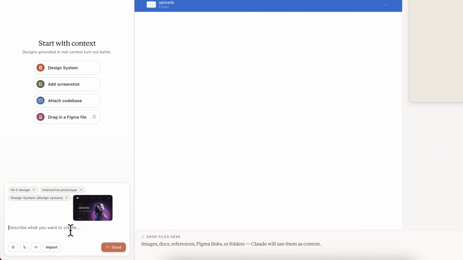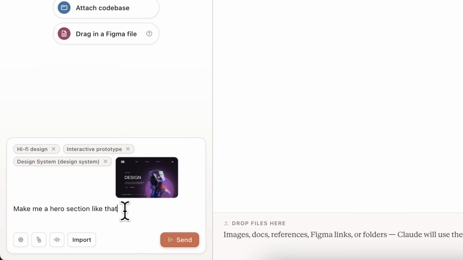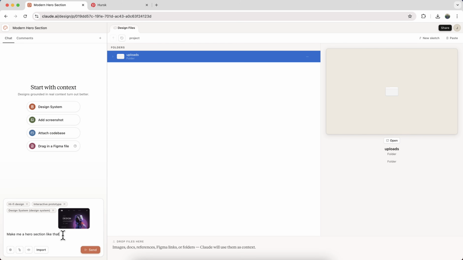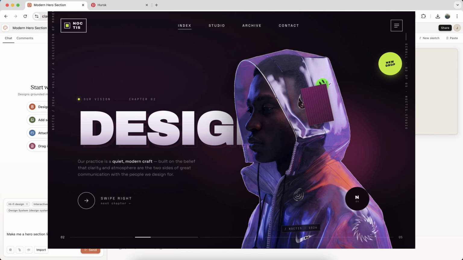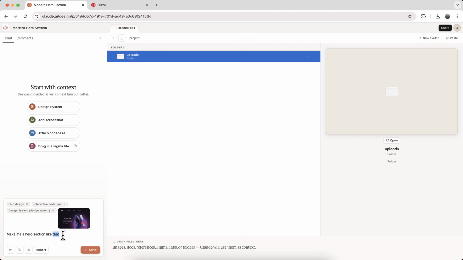So here, if you just write down a simple prompt like make me a hero section like that, it will not give you a much better result. Previously on my first try, I also used this kind of prompt which gave me a result like this, which is also good. But in this example, I want to show you how we can replicate this reference as closely as possible. So this kind of basic prompt is not working.